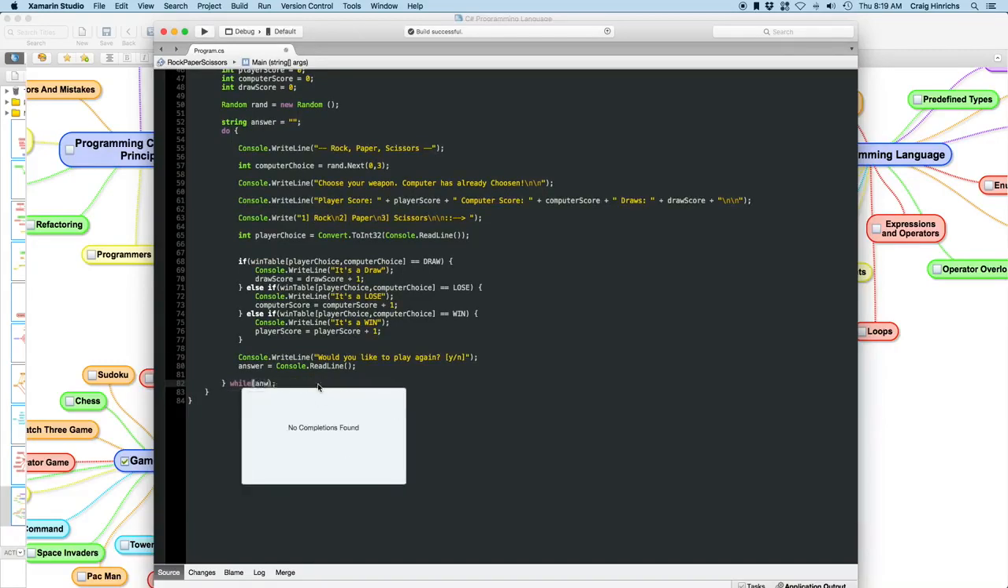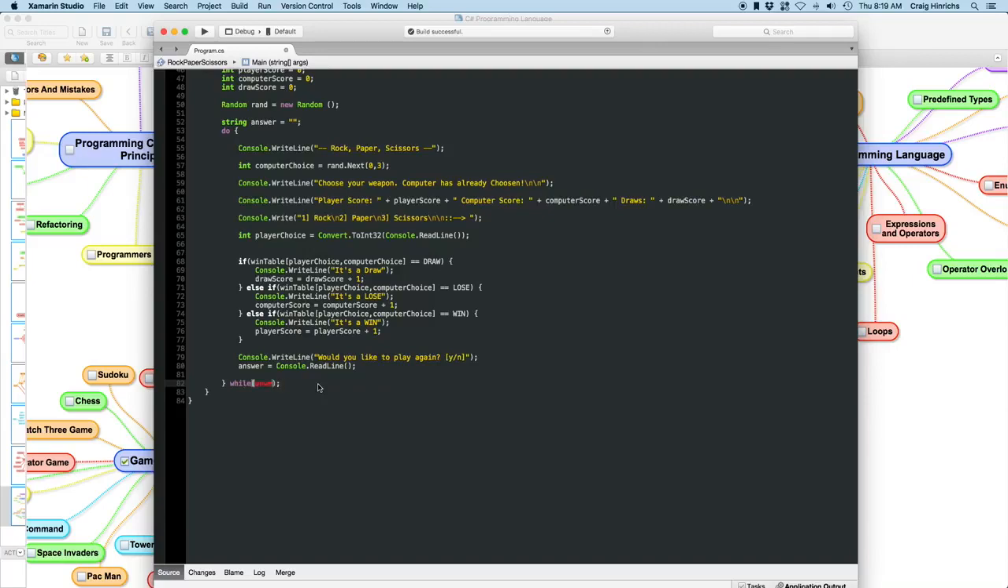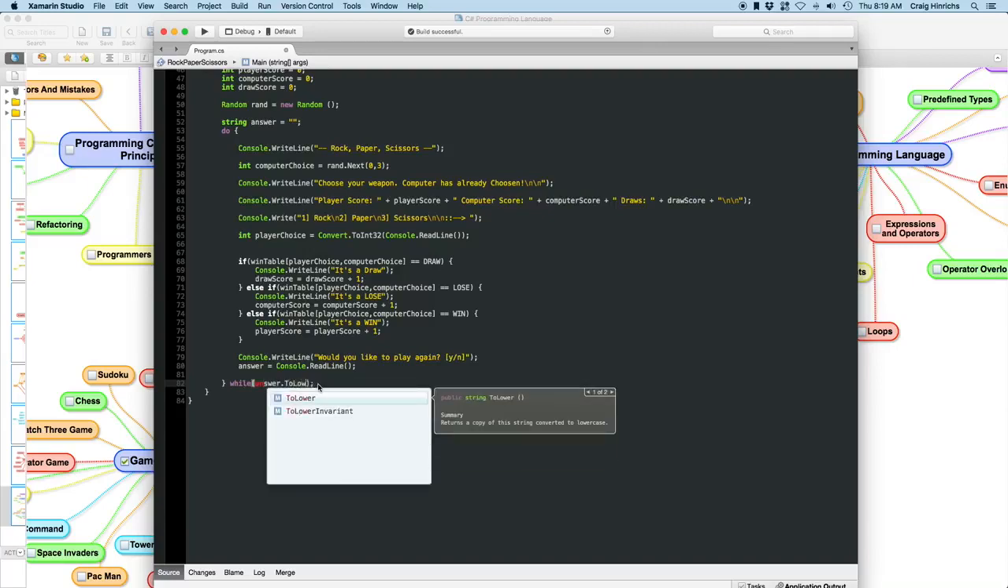So let's do answer. And then also if they give us an uppercase Y, let's just make everything lowercase. So on the string, there's a method called ToLower.